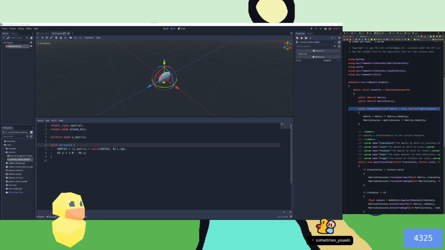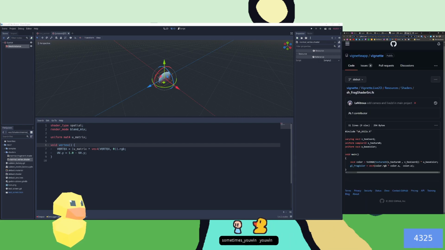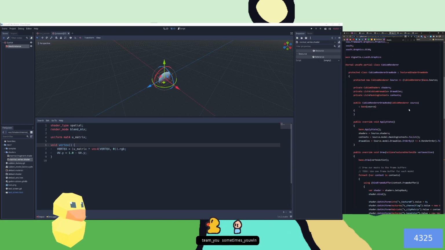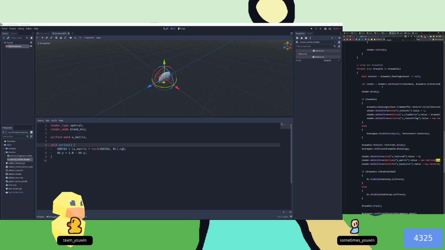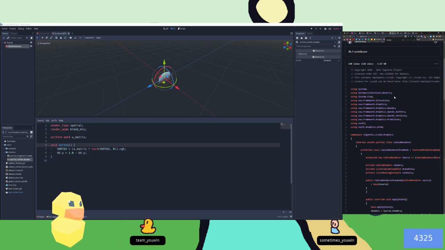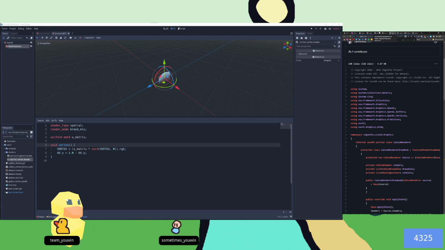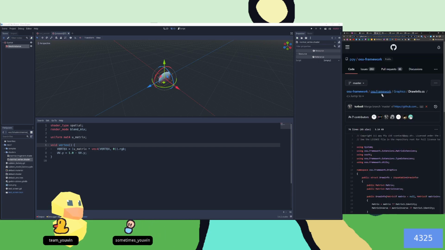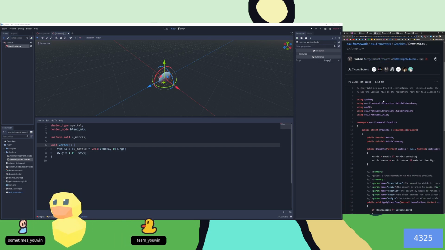This uses a matrix 3, and then somehow produces a matrix 4 according to the vignette, right? New matrix 4, where did these come from? Let me see. It's probably not from system collections. Oh, is it from OSU TK? I'm going to be slightly perturbed if that's the case. I have a bad feeling that's from OSU TK.